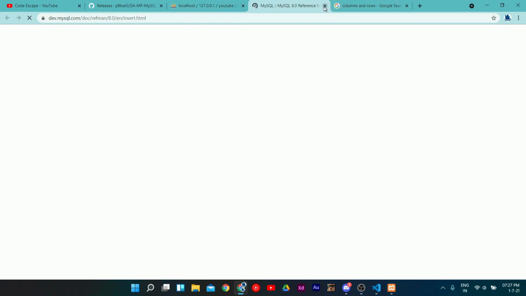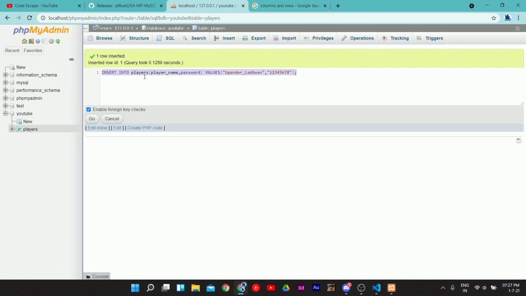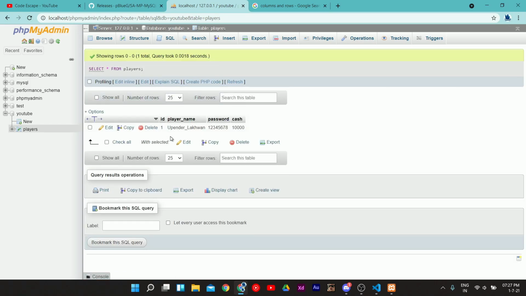Okay, so you can see these things are entered. If we now write select star from players and press control enter, you can see we have ID 1, player Upender LaKhWaN, this password, and cache is automatically set to 10,000 as we did. So this is how we insert and see data.